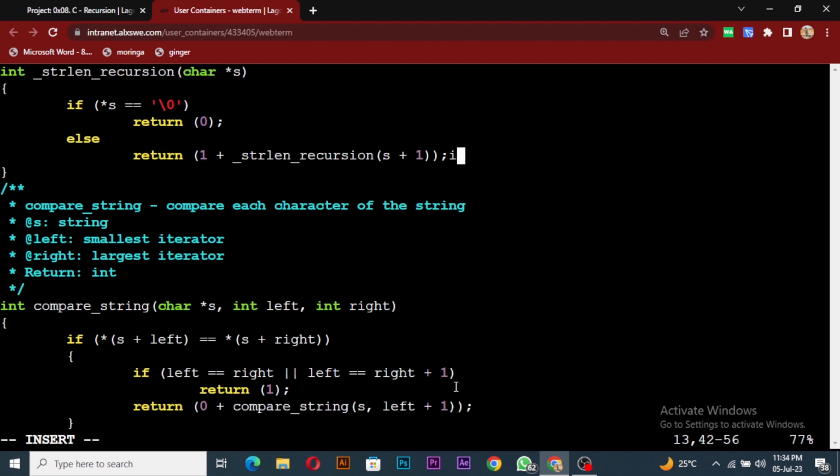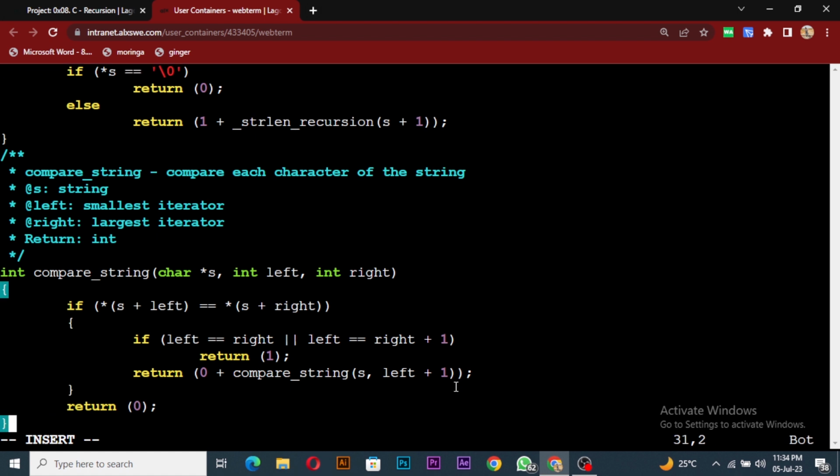I don't know, it's okay, it worked now. All right, so left, this thing is frozen. Okay, left plus 1, and then right minus 1. Okay, so we are done with this.